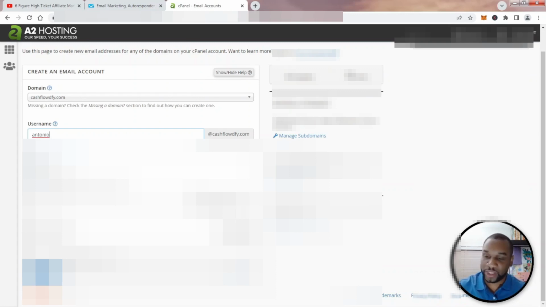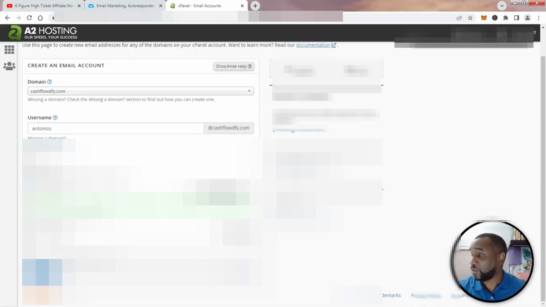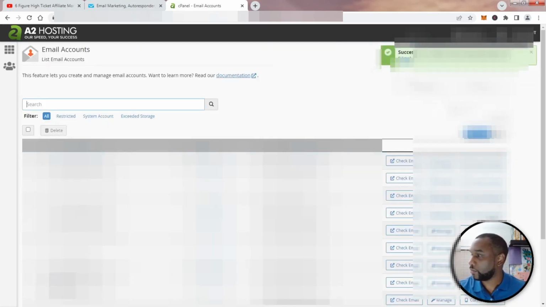So I would do this, Antonio S at cashflowdfy.com. You can make your own password or you can have the system generate one. I go ahead and let it generate. The good thing is, if you log in using your cPanel, you don't need to remember this password. But if you're creating it for other people, then you would forward them this password so they can use it to log in. And then I would just create it. Okay, so now it's created.